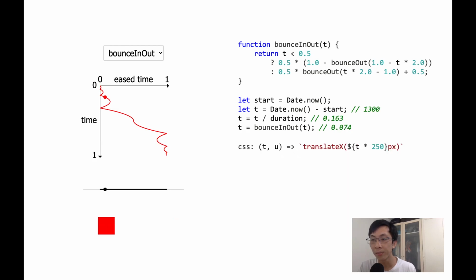It takes in t, and you return a CSS style in string that will be applied to the element. You also have u, the second parameter, which is 1 minus t, the reverse of t. And as you can see, if you use u instead, then the element moves in the opposite direction. So if you transition an element into view, the t will go from 0 to 1, but if you transition an element out of the view, t will go from 1 to 0.